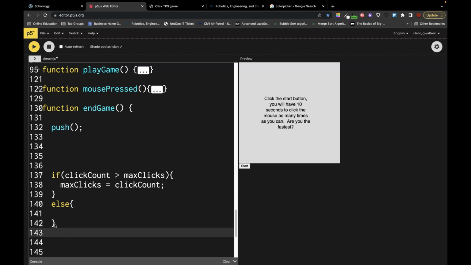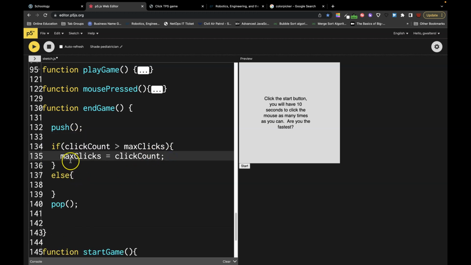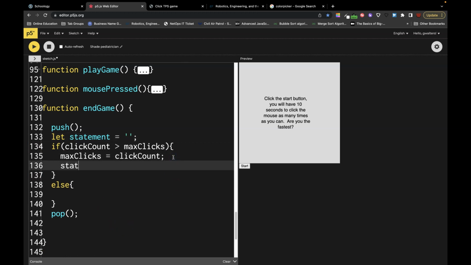Okay, so we do a push and pop in between here, and then we can display. So we can display some temporary instructions. Statement is nothing right now. Okay, but if we beat the high score, then we can say statement is congratulations. Let's do a string literal with the backtick. Congratulations.